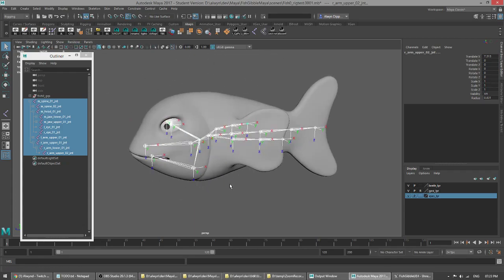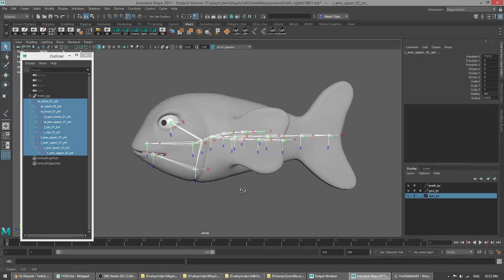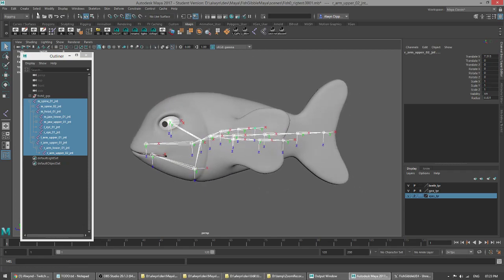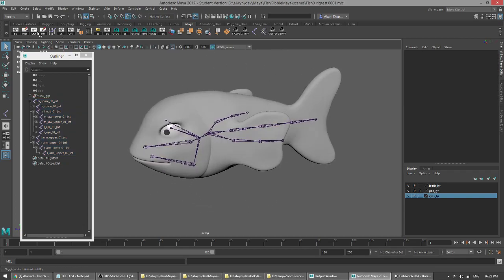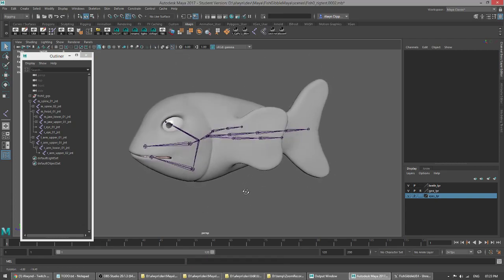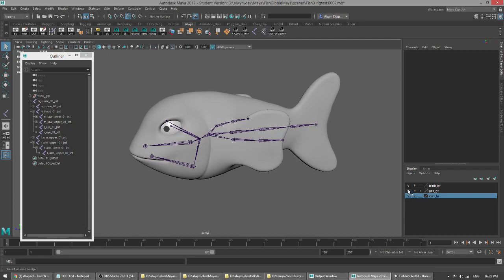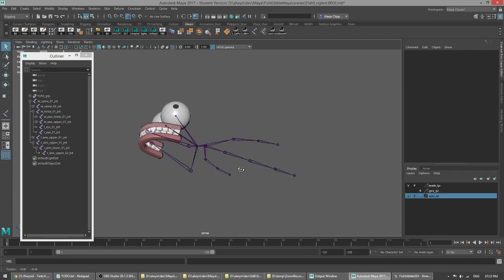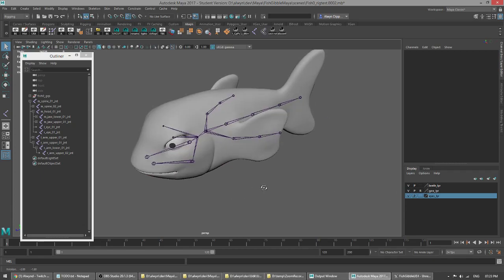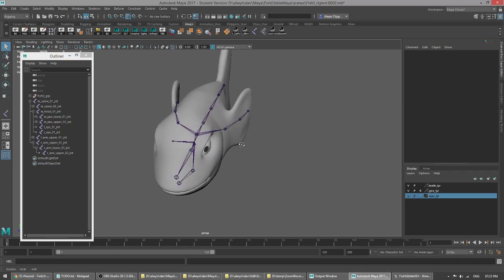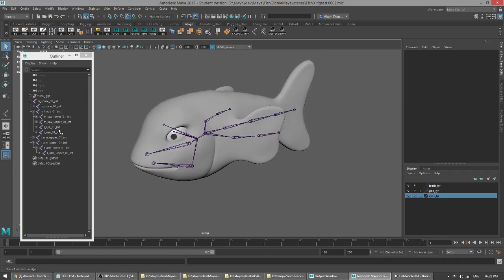Just want to hide the local rotation axes. Yeah, I'm happy with that. Delete non-deformer. Give me a new save. Okay. The way I like to do controls is I'm going to use some NURBS shapes.